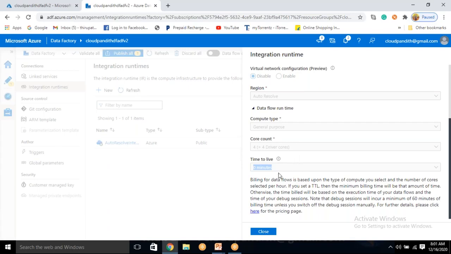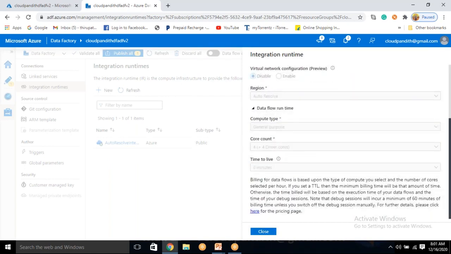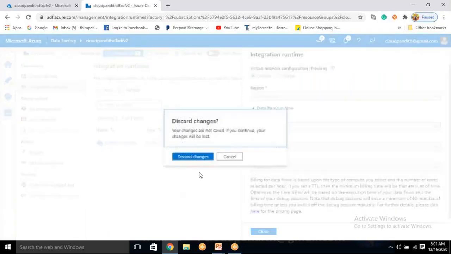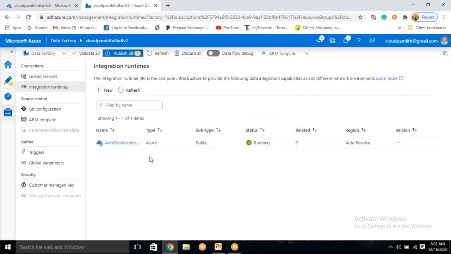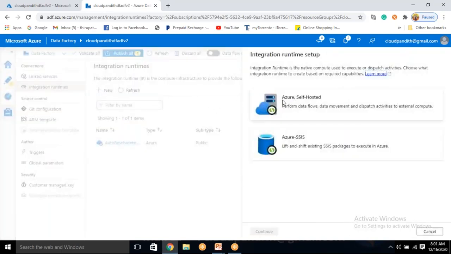0 minutes means the cluster will be turned off after executing your job. That will happen immediately. But if you configure for 60 minutes, then the cluster will be available for 60 minutes. But can I modify this auto resolve integration runtime for 10 minutes? No, that is not possible. So that's why, in that case, what we need to do is, okay, the time to live is 0 minutes. Now I want to create a new Azure integration runtime with my own TTL.